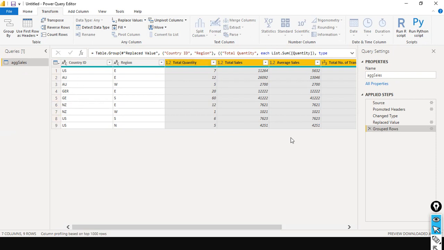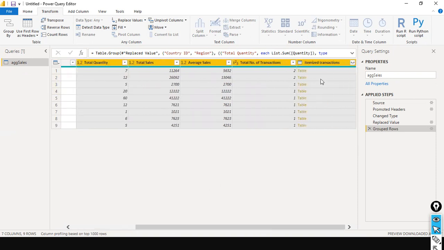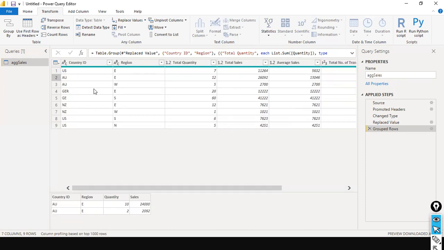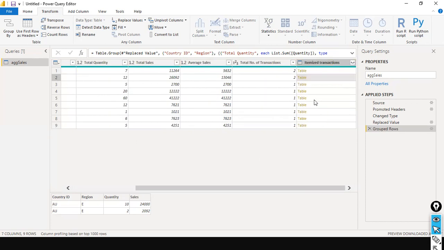Okay, so now we did this thing. Group rows, yes, it did the perfect job, right? USC. And if you click on this one, and keep the cursor here, the East region of US, we have 2 records. And if you click here, even Australia East region, we have 2 records. And here we have only 1 record, only 1 record, only 1 record. Got it?